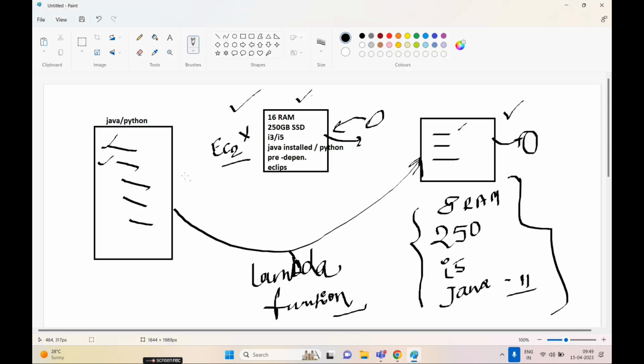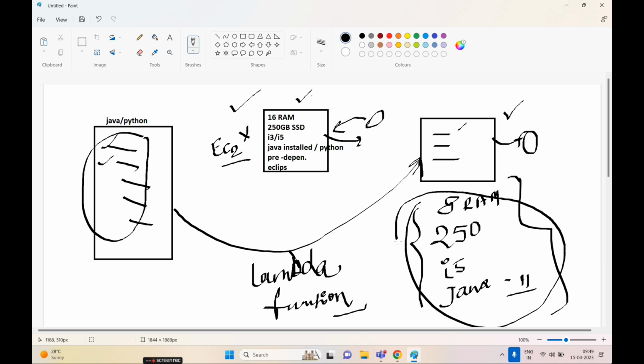For example, you have run the code, and I told you this code requires a minimum of this much infrastructure. So automatically it will go and create that.